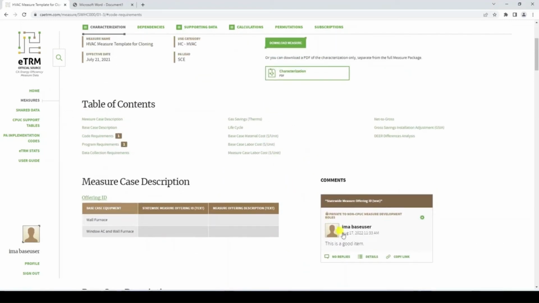I can also, if I want to send someone a link to this comment, I can copy that link. It's just a regular HTTP link that a person can use to get to it. If you give the link to someone who is not on the system, they will not be able to get to that comment. It's only for people who have logged into the system and will be accessing it that way. Further, the link will only work if the person has a development role on that measure.